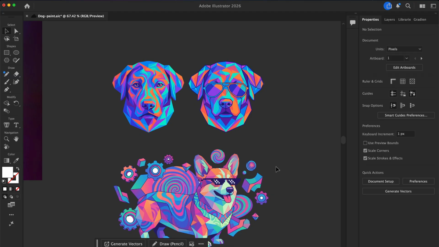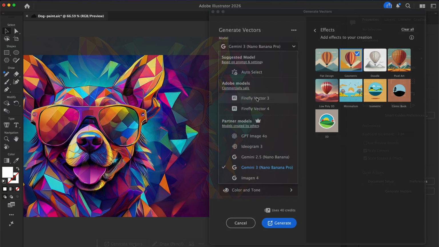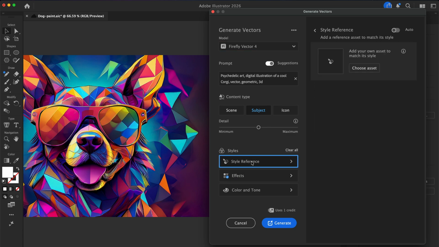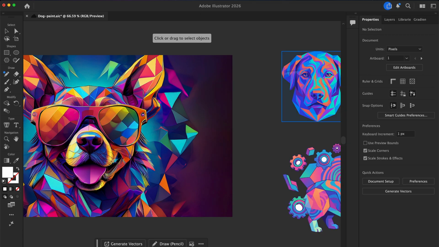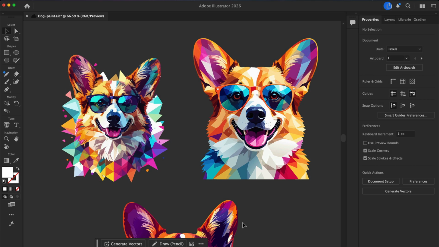Next, I'm going to use a new feature, adding a style reference to my prompt. I think this will work perfectly because I already have something in mind. Using the picker, I can choose my image, which surprises me, it's not just for vector references. This only works with Firefly AI models, but you get 3 variations to choose from. These turned out super cool.